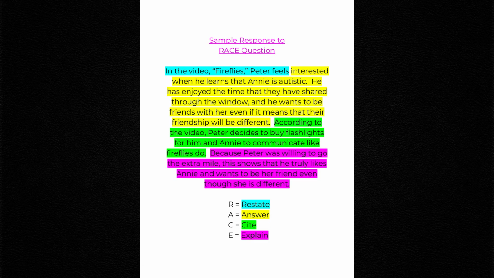In the video Fireflies, Peter feels, that's your restate, interested when he learns that Annie is autistic. He has enjoyed the time that they have shared through the window, and he wants to be friends with her even if it means that their friendship will be different. That's the answer. According to the video, Peter decides to buy flashlights for him and Annie to communicate as fireflies do. That's where you're citing your evidence.